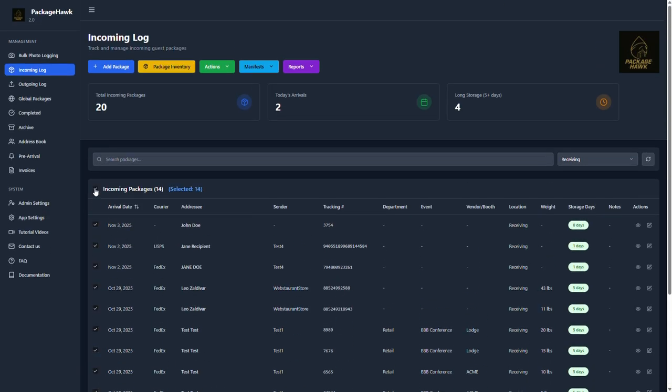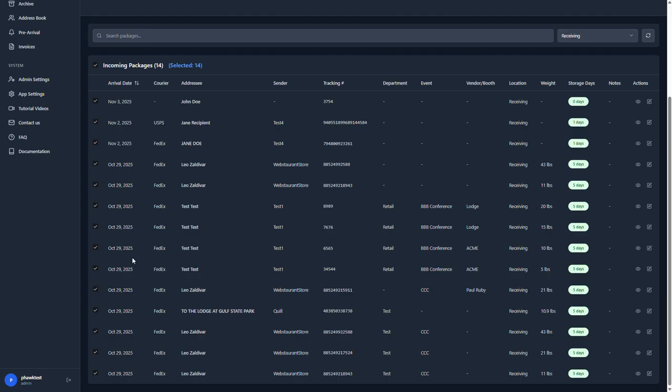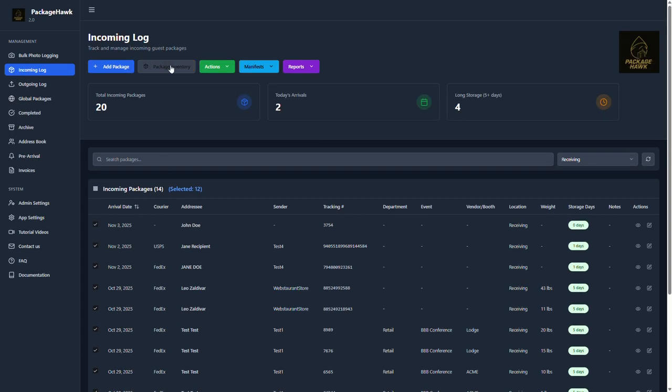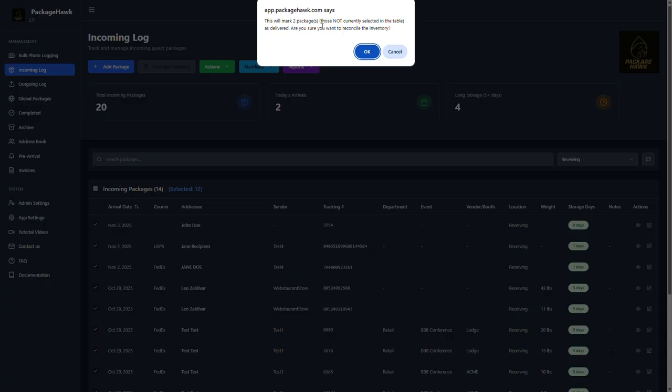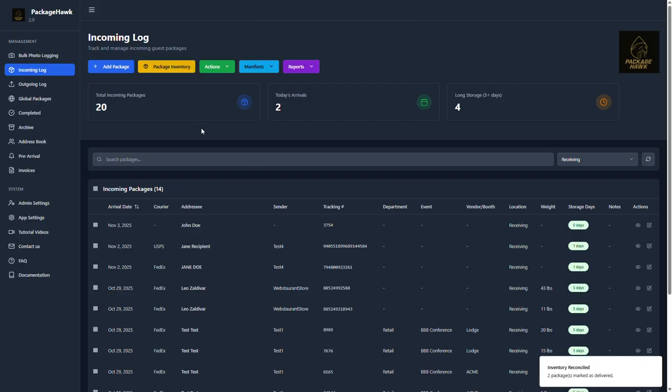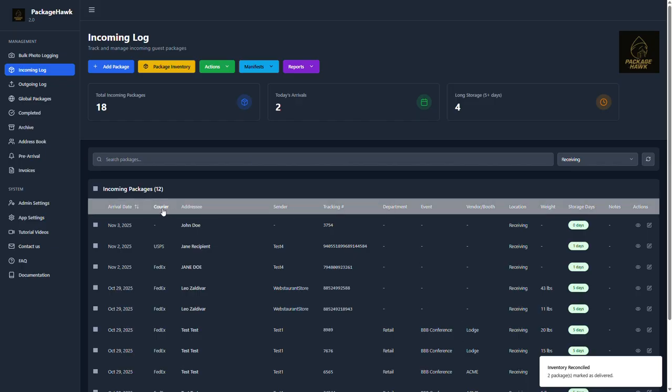In this case, I'm just going to select them all. When I'm doing this on my tablet, I'll go confirm every package and check it because we know people like to get grabby hands. So as I go down, we're going to notice that these two packages are not in the system. Okay. So now I'm going to just hit package inventory and it's going to give you a warning. This will mark two packages that are not currently selected in the table as delivered. Are you sure we want to reconcile the inventory? This is when we'll hit OK. And it's going to take those two packages out and mark them as completed.